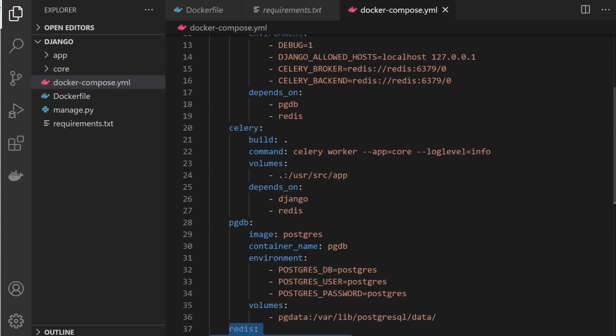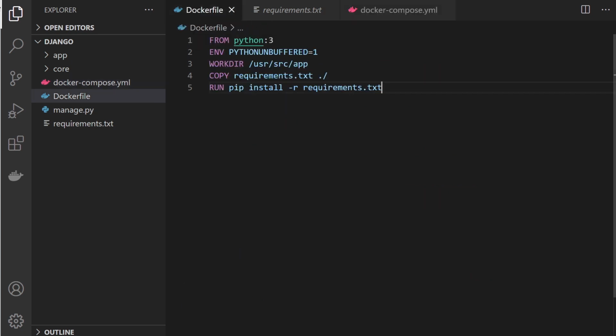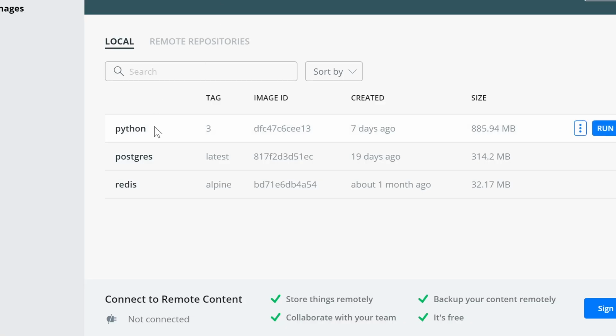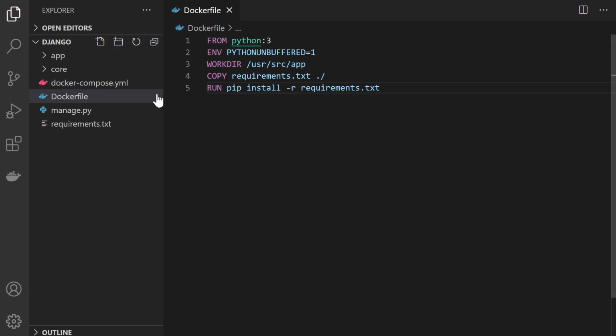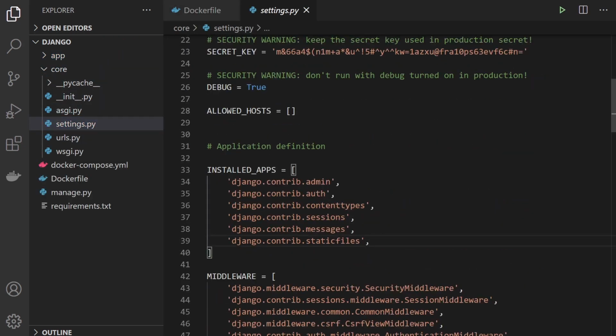So we've got Celery here, and we've also defined the Django service, which is going to be run on top of the Python image. Okay. So just to get things working once this service is started, I've created the app folder here, if you remember. So let's just make sure that we've added that into the installed apps.